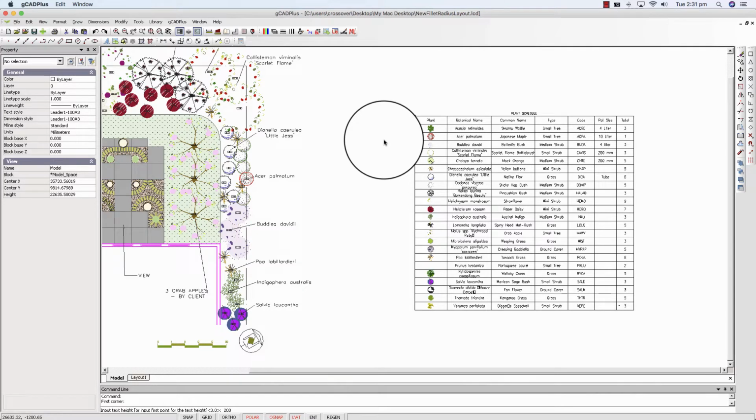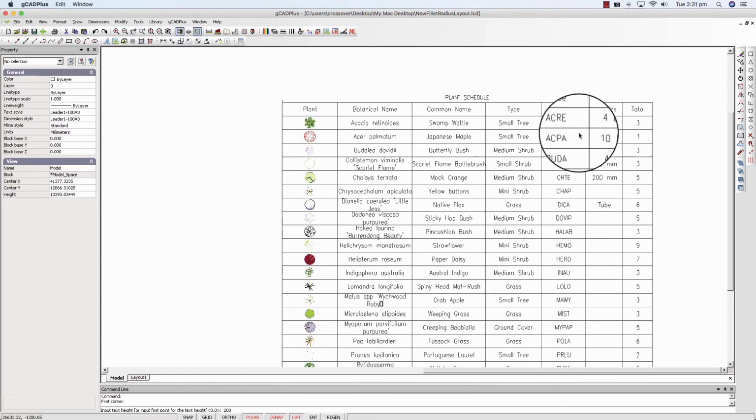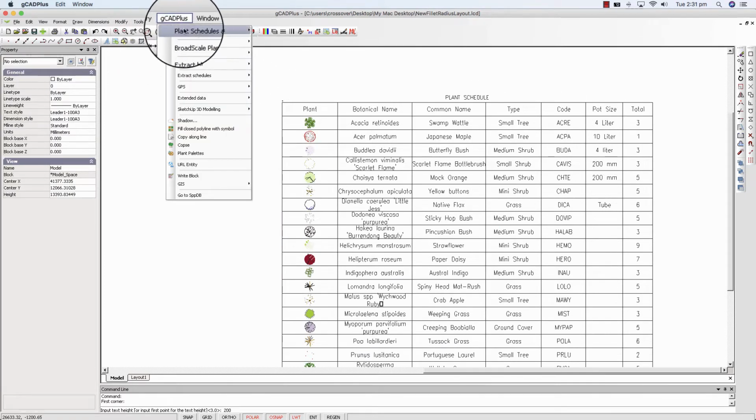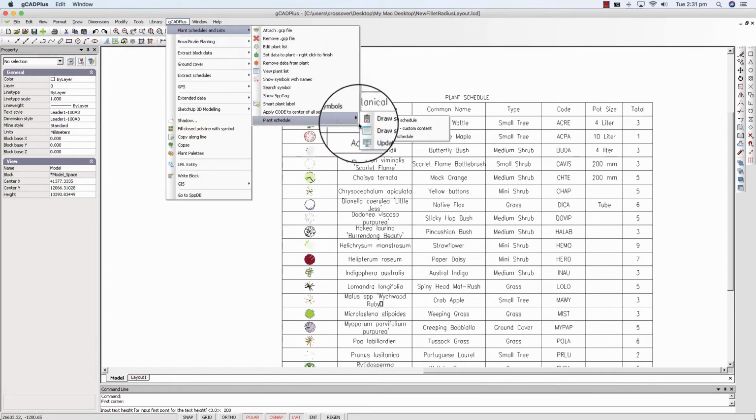We have had a query from a user in New South Wales where he's dealing with a design that needs to go to a local approving authority, and they require a pot size in the schedule, and he's been used to simply going gCADPlus and plant schedule and draw the standard schedule.